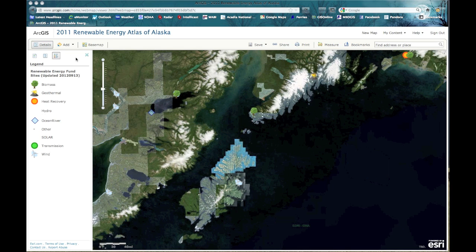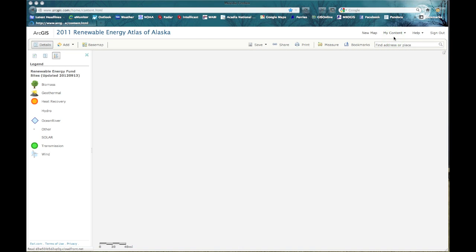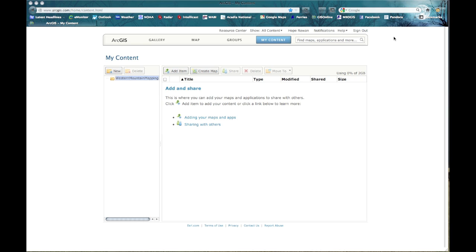Now that you have an idea of what the interface looks like, you can go ahead and create your own map. First, find the link that says My Content in the top right corner of your screen above the map. This will take you to all the files, maps, and applications that you've created. Of course, right now it will still be empty.